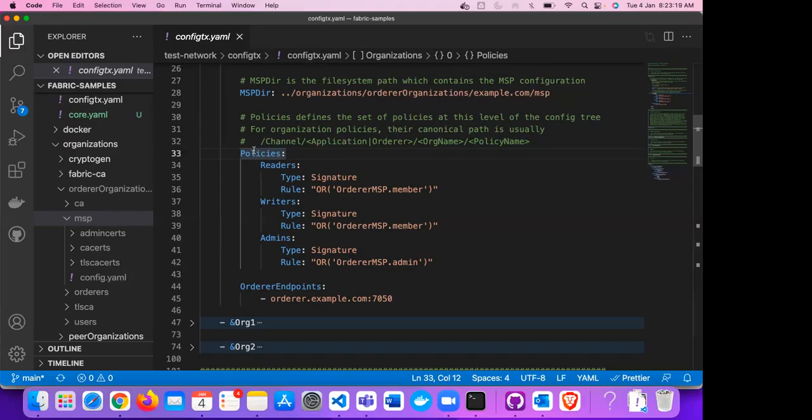So policies are specifically applied for different user roles. Yes, in every network you will have readers, writers, and admins. Who will be your reader? Basically the members of your MSP ID, or Orderer MSP. Who are the members? Your orderers. If you have multiple orderers, they are the members, right? So they will have reader access and writer access. Then in your orderer, one admin will be there. Who will have the admin access? The one who is already the admin of that particular orderer will have the admin access.